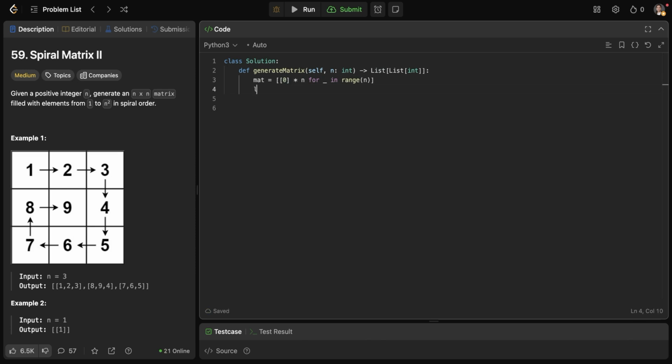Now I'll initialize my 4 pointers. Left and right would be 0 and n minus 1, and my top and bottom pointers will also be 0 and n minus 1. Also, I will initialize the value which I'm going to fill in the cells, and I'm going to increment it in each for loop, so that initializes at 1. Now, I will write my terminating condition: while left is less than or equal to right, until then the loop should run, or top is less than or equal to bottom. Either of the two conditions you can write. I'm using left less than or equal to right.